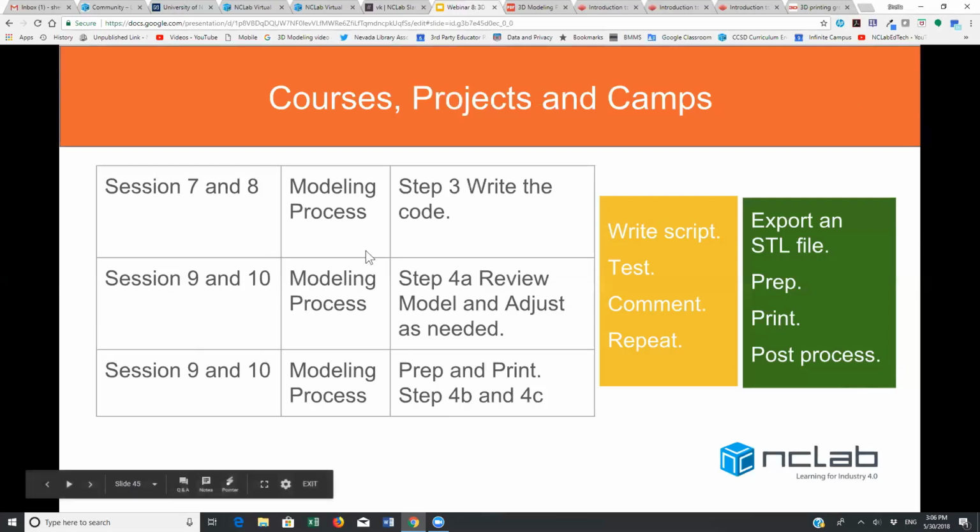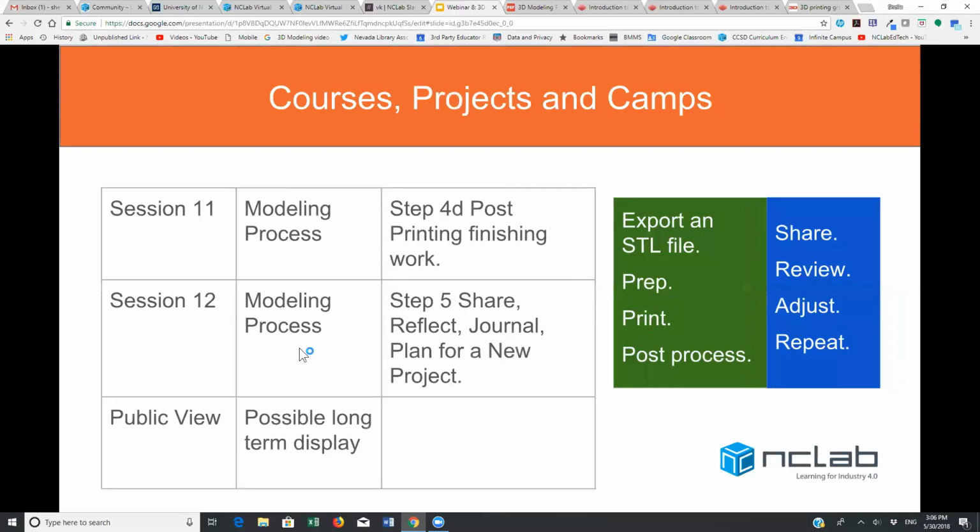And this session 9 and 10 is also prep and print. So it might take a couple of sessions to get through this for your group, and they can learn in the course while they're waiting. There's always something to do, or they can save their file and make a different version of their file if they want to build on an idea.